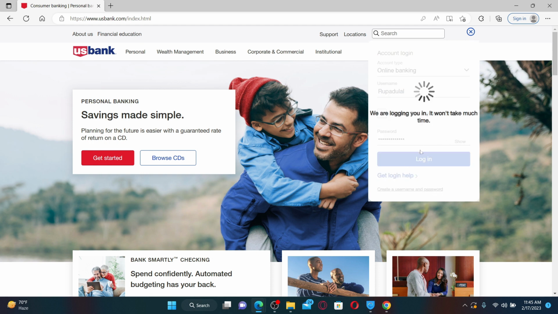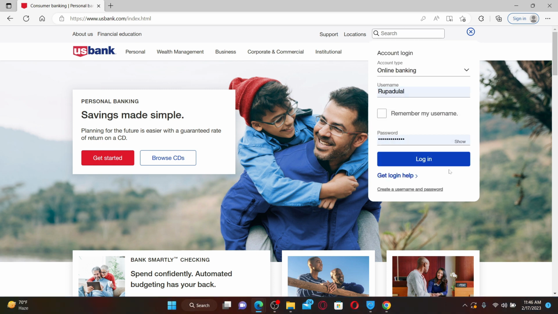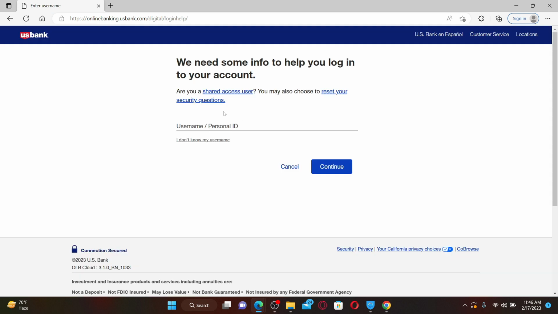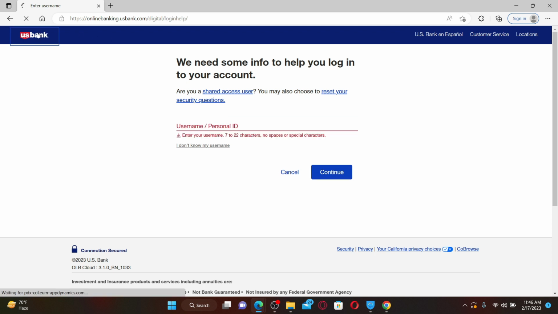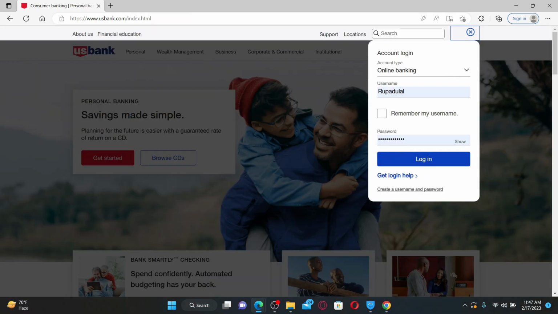If you're still not able to log in, even if you've typed in the correct credentials, then the next thing to do is to get login help. Click on the get login help button under login and follow the on-screen prompts. Enter your username or your personal ID on the next page and click continue. Follow the instructions to reset to a new password. After you reset to a new password, try logging in by entering the same password that you just reset to, including your user ID, and see if that fixes the issue.